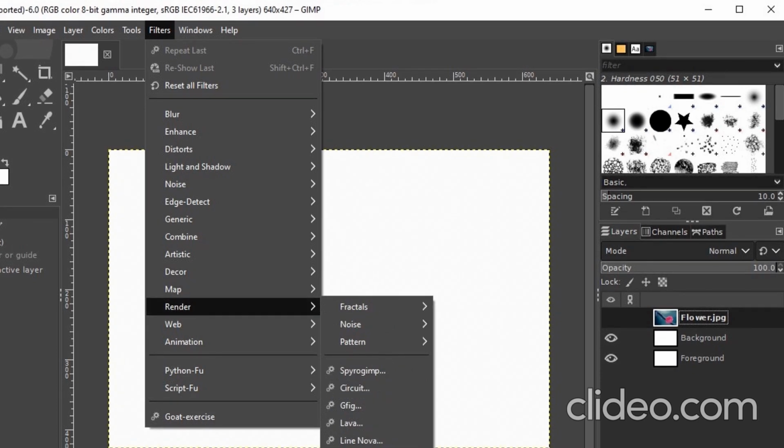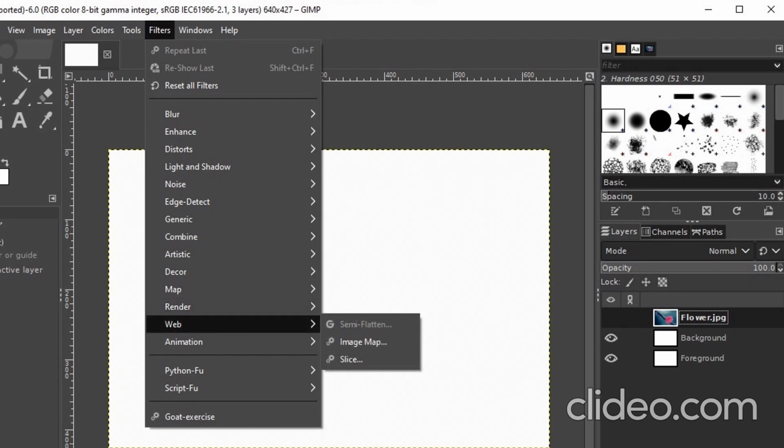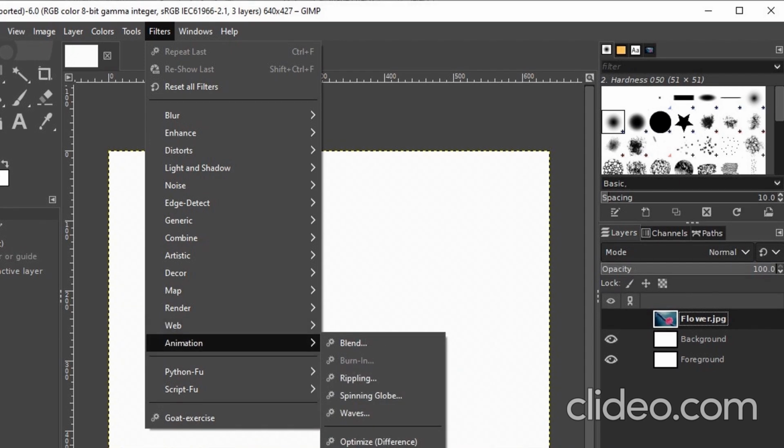Render. This filter is used to create textures and patterns. Web. This filter is used to make the image ready for web applications. Animations. Add animated effects to the image and helps to view and optimize animations.